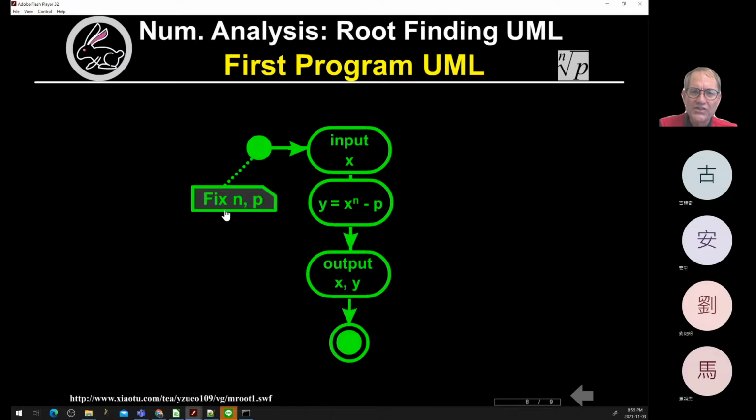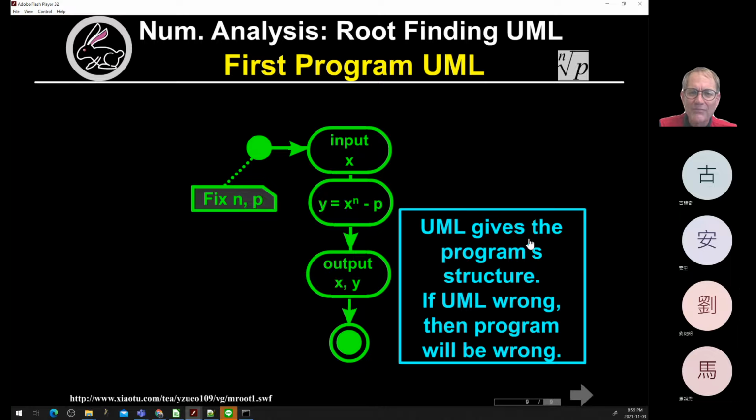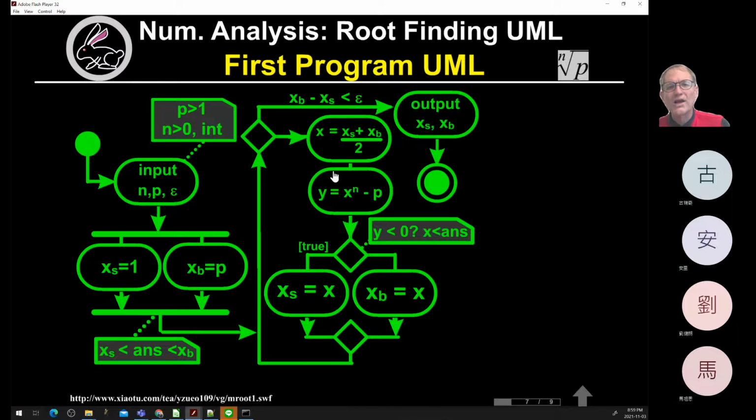Okay, we've done this program in which we fixed n and p. N was squared, and this was 2, square root of 2, right? But we're going to now try to use the whole program to do the complete loop.